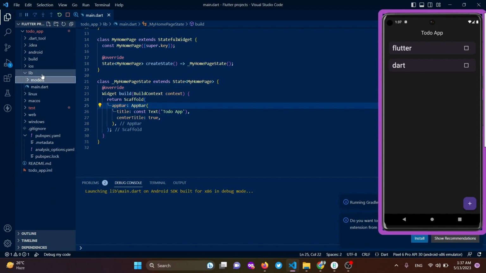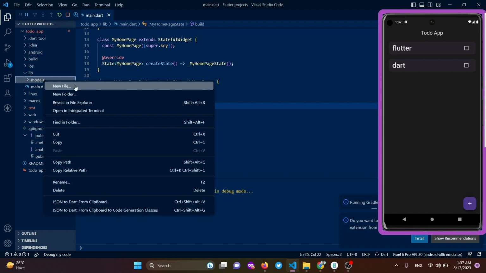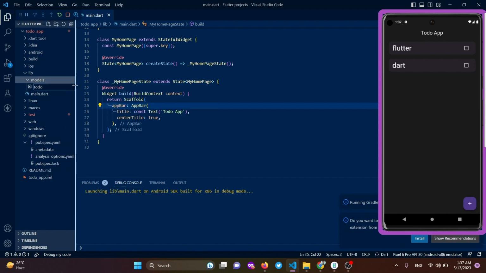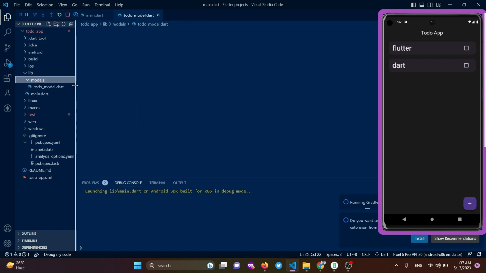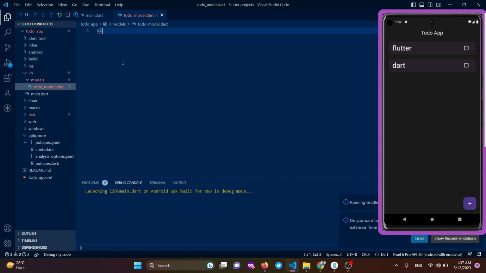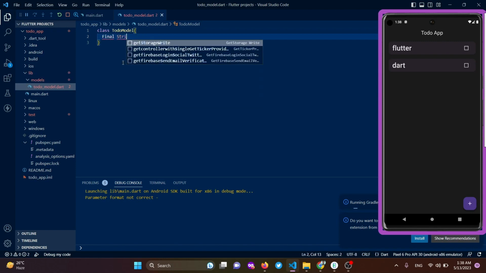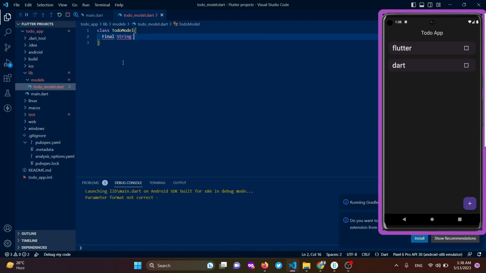Okay, models, and in the model folder we'll create a Todo model. And what does this class contain? This will contain only two things. First is, let's say, the todo name, and whether it is completed or not. Final string name, and this will not be capital Final, small final.